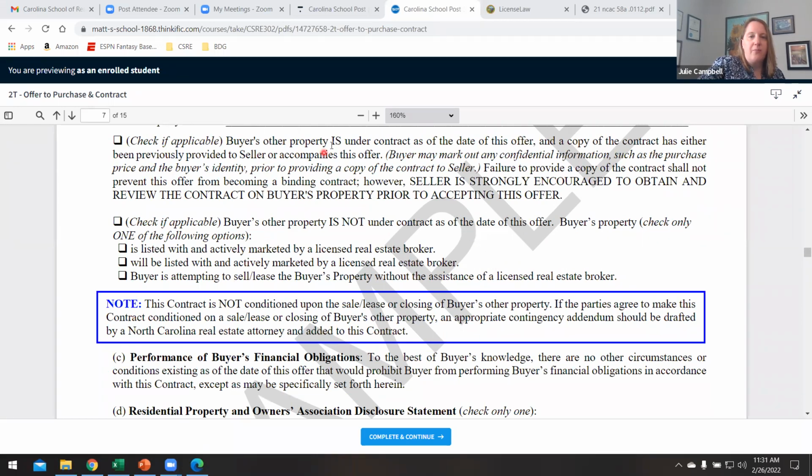So buyer's other property is under contract or buyer's other property is not under contract. If it's not under contract, we're going to select one of the below. It is listed and actively marketed. It will be listed and actively marketed, or the buyer's attempting to sell on their own, also known as for sale by owner. So if I'm making an offer on your home and I have a property, I've got to tell you, is it under contract? Is it listed? Is it not listed? It's all about representation.